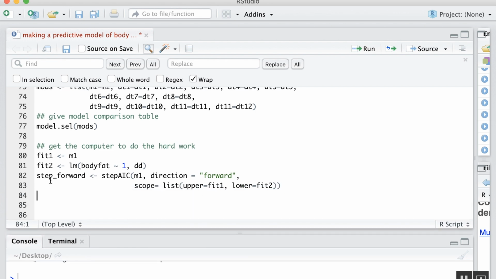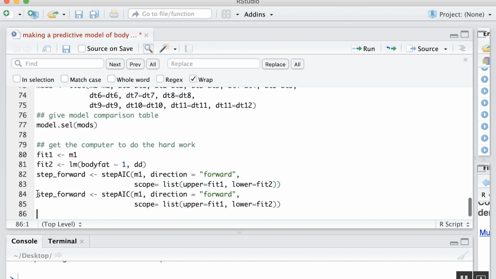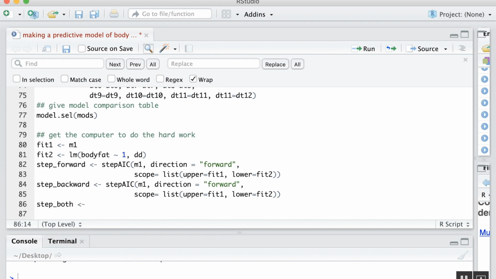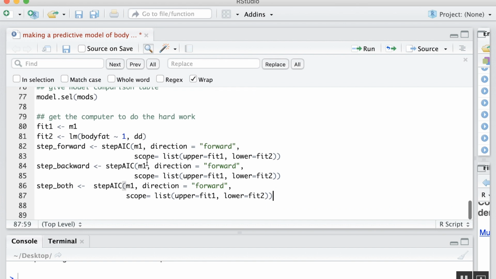Good. Now we're just going to do a couple of other model selections first. This has actually done the model selection. Another one called step backward. There's not just one way to do this. And we'll do another one called step both. So it's both backwards and forwards. Let's copy that rather than type it all again. Good. We're always using M1. Here we go, backward.